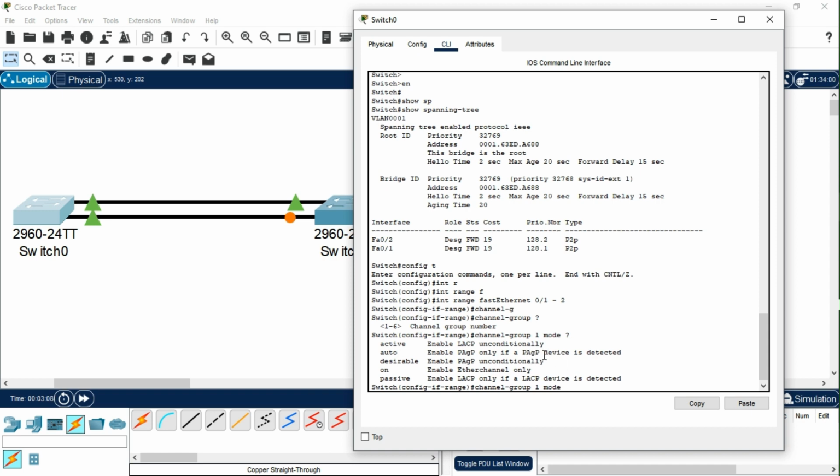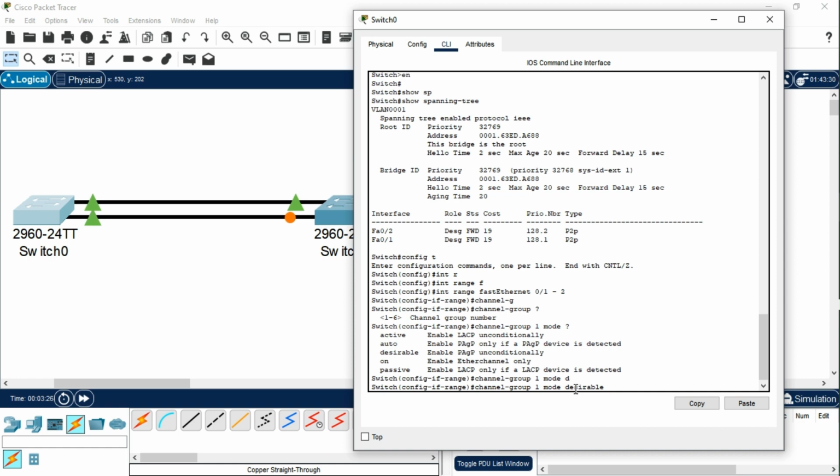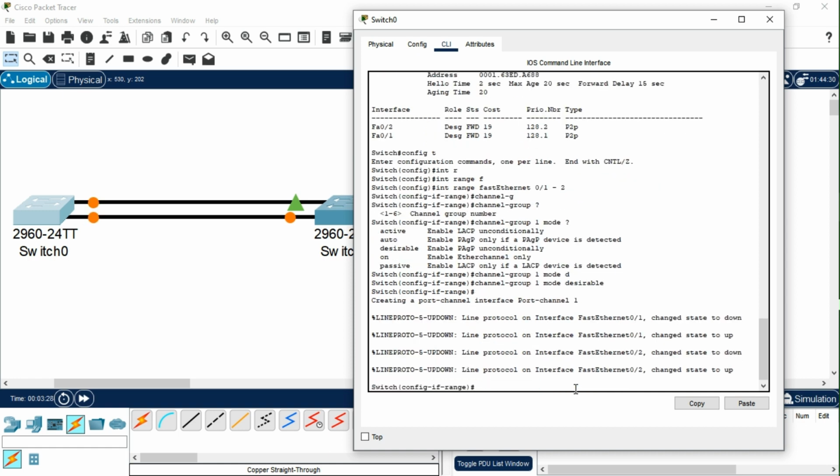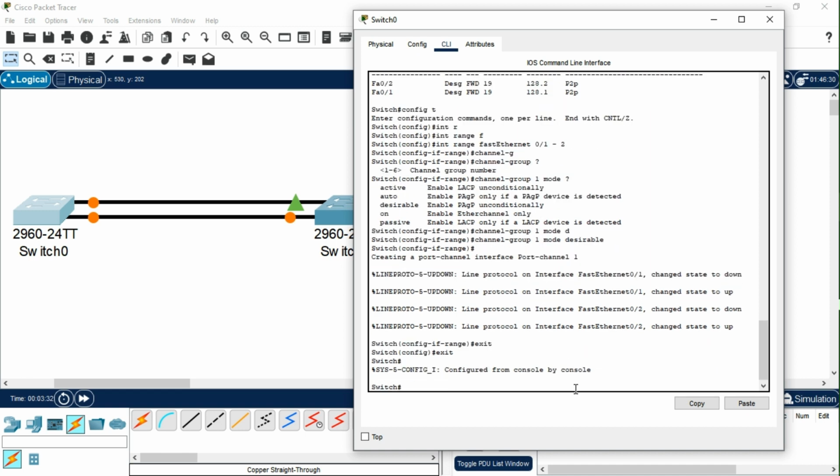PAGP, we need to make sure we get the right command. For that, we have two options. Option one is going to be desirable. Option two is going to be auto. I'm going to go ahead and make this desirable. Okay, we're going to go ahead. That link's coming up.